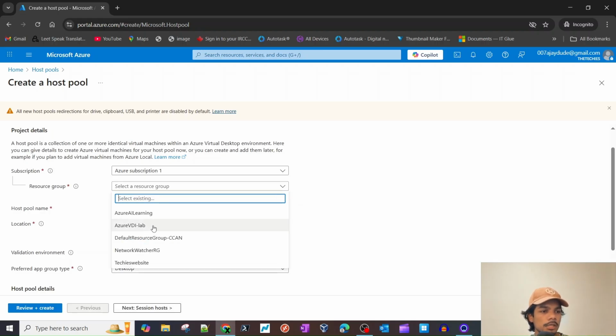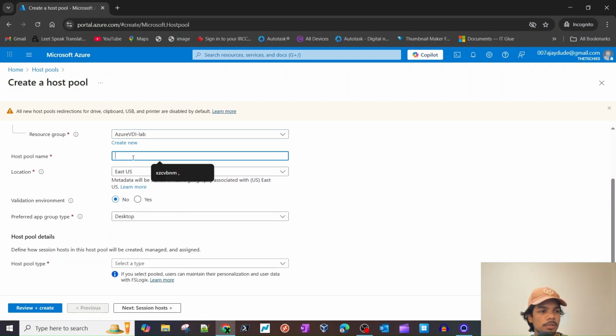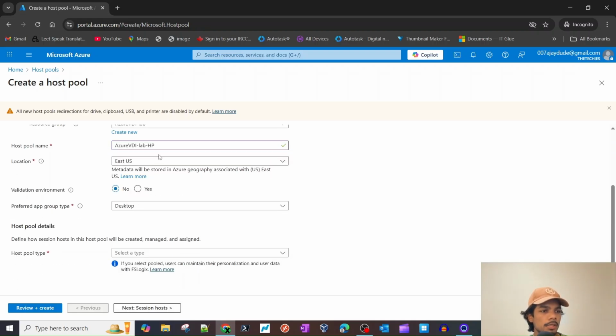So we will select the resource group we created for this, and we will call it, let's see if we can call it HP host pool. So it takes it. We leave the location the same. We don't want to validate the environment. What kind of apps do we prefer?